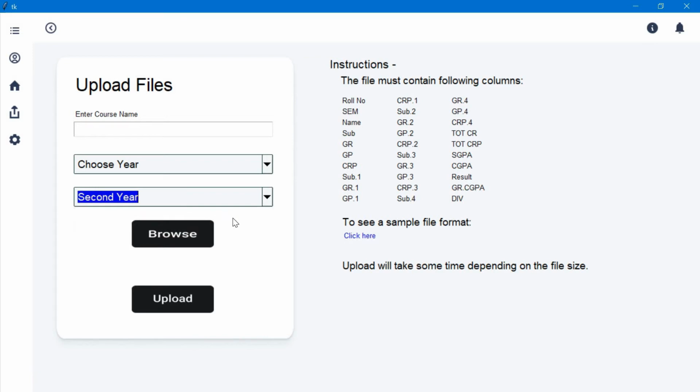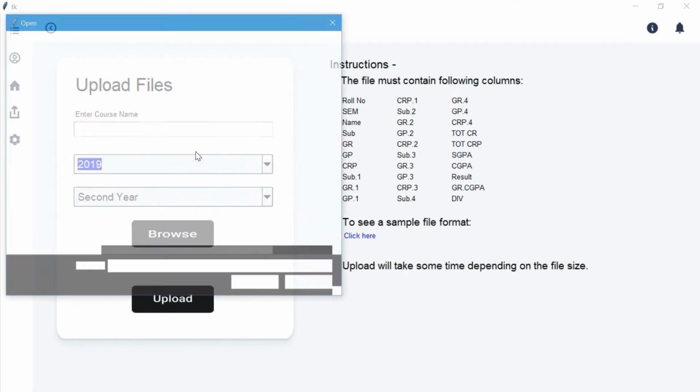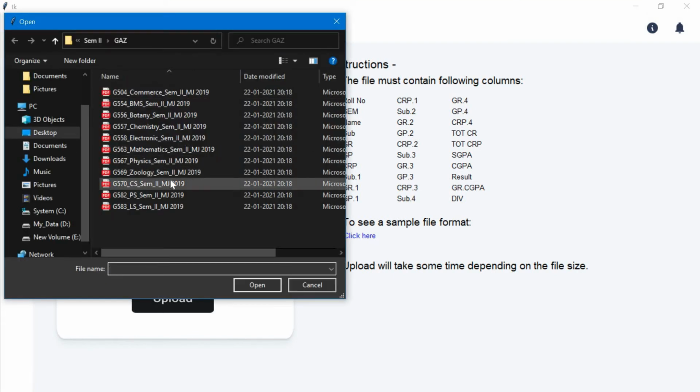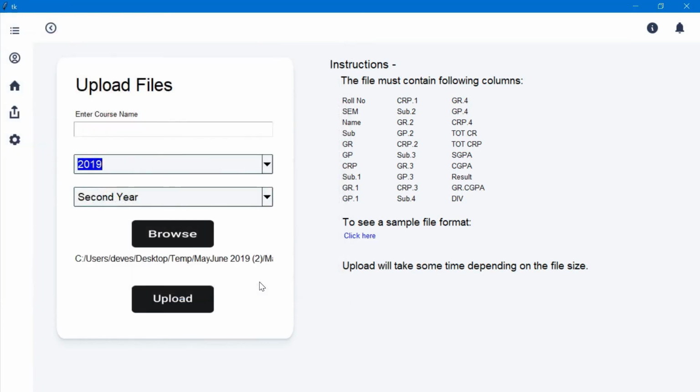After filling in the required details, click on browse, select the desired file, and remember it should be a PDF file provided by the examination department. Click over here and click open. It will show you the path of the file, and then click on the upload button. If the file is successfully uploaded, you will be shown a message to restart the application, and the restart is required so that the necessary changes are reflected in the application. And if the file is not uploaded successfully, it will show you some error messages, and those error messages will be about the particular location in the file where there are errors.